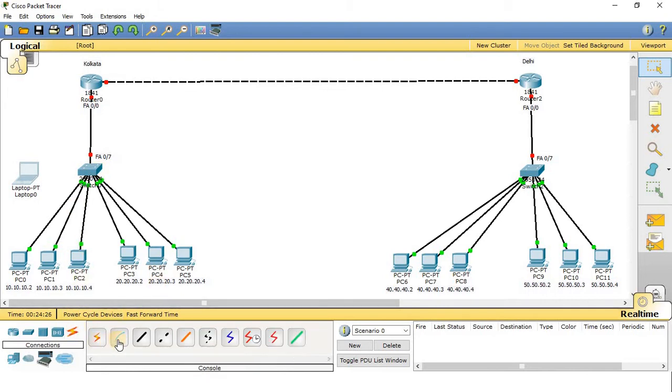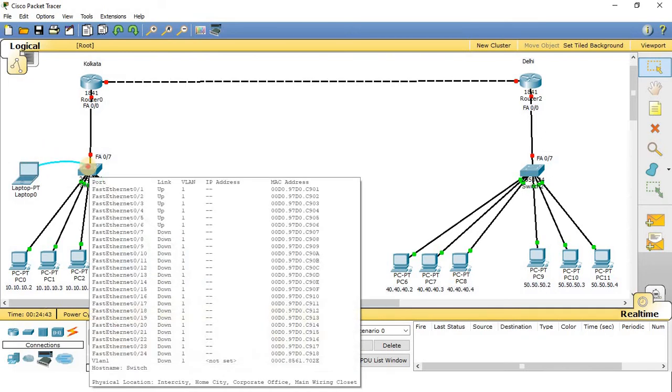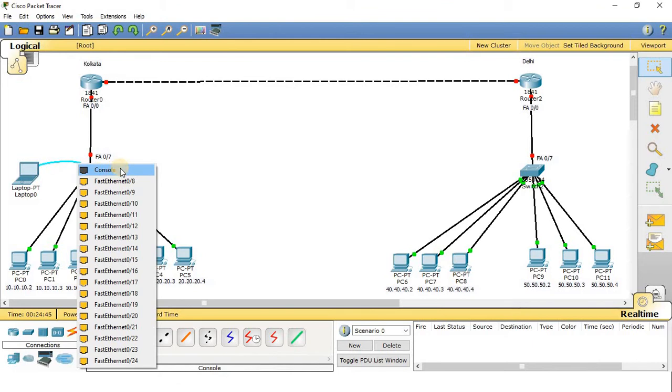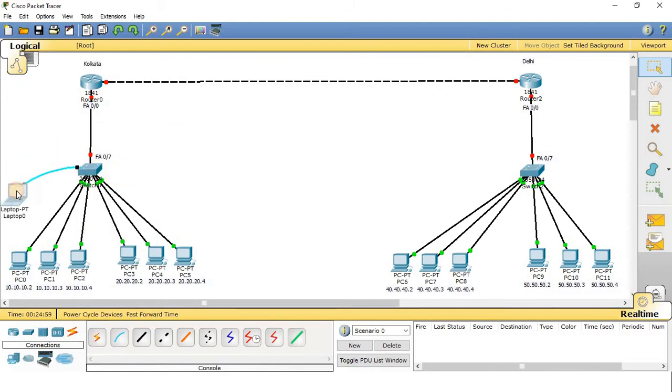So I will use this console cable to connect the laptop with this particular switch. One end of the console cable I will connect to this RS232 port of the laptop. The other end of the console cable I will connect to the switch. Which port? The console port, not these LAN ports. Those are the LAN ports. I will not connect the console cable into these LAN ports, because then this will not work. I have to connect the console cable end to this console port. Then only I will be able to access the hardware interface of this particular switch.